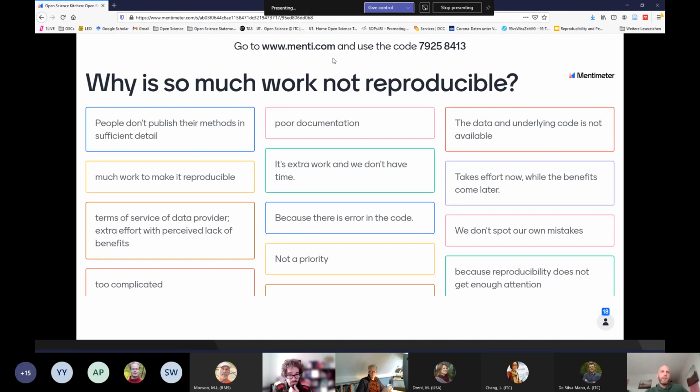So particularly if you consider that at the end of the research process, it's extra work and we don't have time. So I interpret that as reproducibility not being part of the normal work. It's extra work. It takes effort now while the benefits come later. At least the benefits are there. That's also a positive aspect. In terms of service of data provider, extra effort.